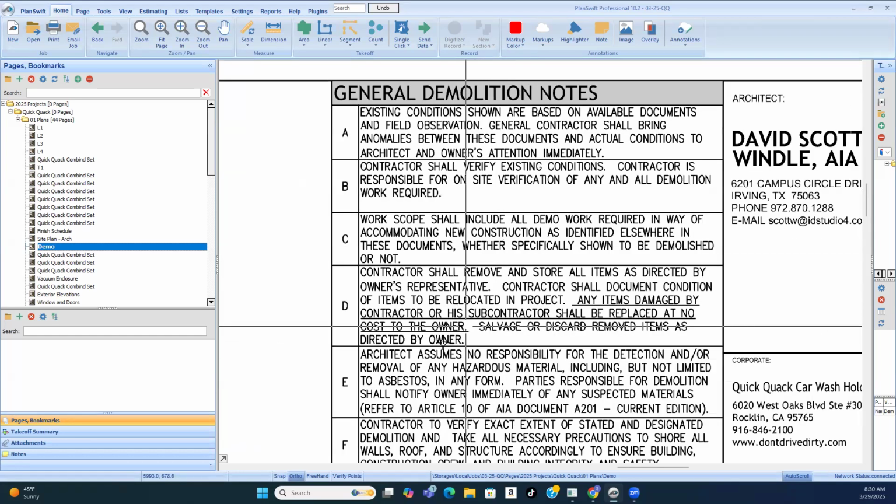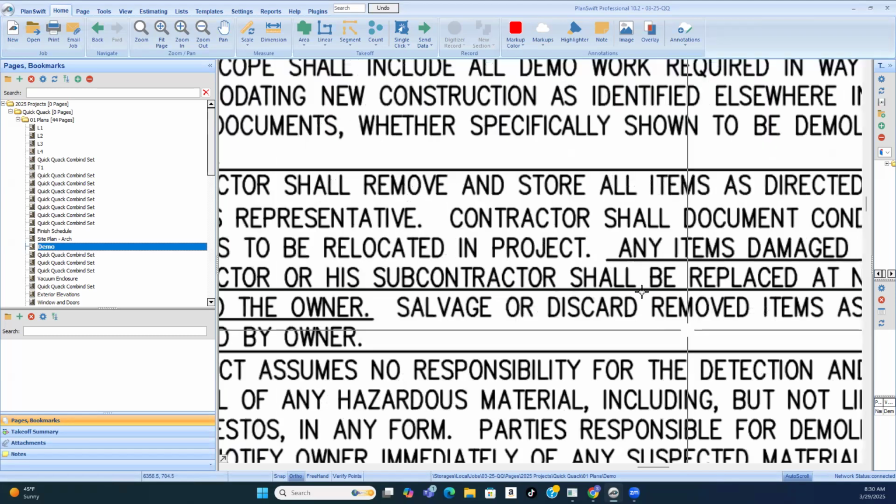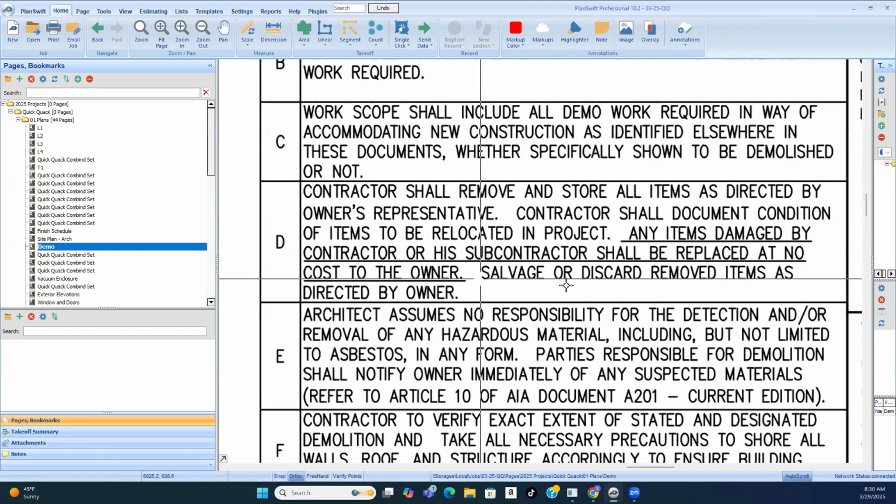And so you really want to make sure when you review the specifications, it's going to tell you which items need to be salvaged and how and where and all of that. And just follow those directions very carefully.